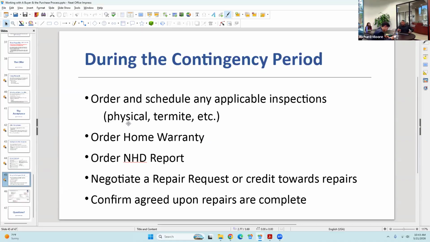So now that you're in escrow, your offer's been accepted. You're going to order any inspections that the buyer agreed to. Well, the buyer's going to do. So typically it's a physical inspection. As soon as you go in escrow, I would let the buyer know, hey, these are a couple of different inspection companies. This is what they charge. Which one would you like to use? Sometimes they don't want an inspection, so then you're going to have them sign a buyer inspection waiver.